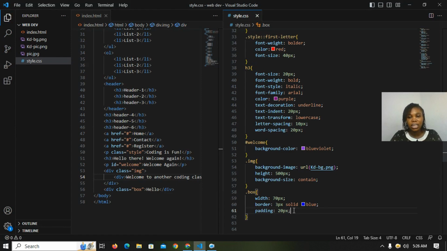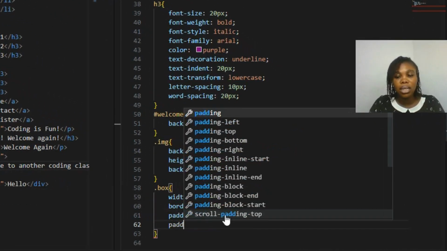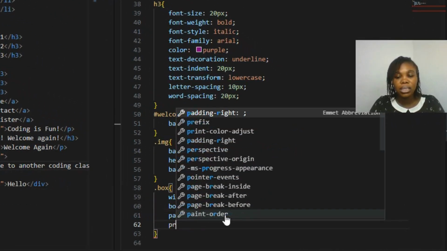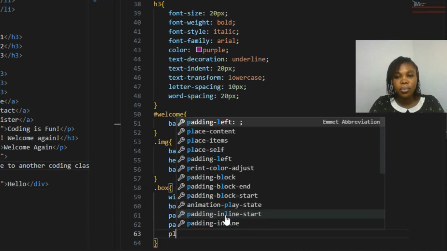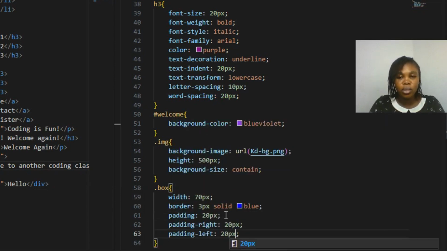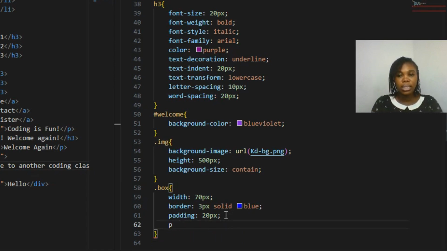Now this is the same thing as saying padding right 20 pixels, padding left 20 pixels, padding top 20 pixels, padding bottom 20 pixels. But that is a waste of time. Since you're using the same value for all sides, you could just write padding 20 pixels. Your browser understands that it is representing all sides.